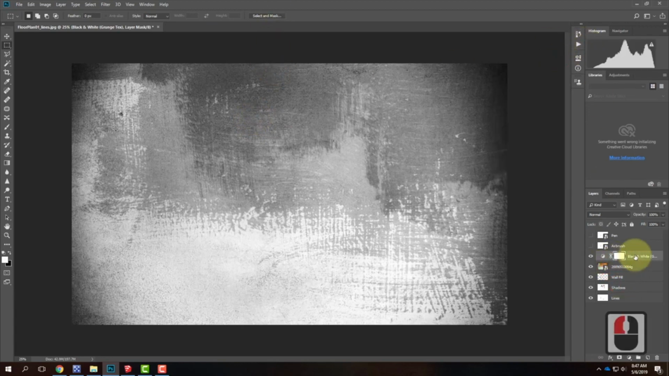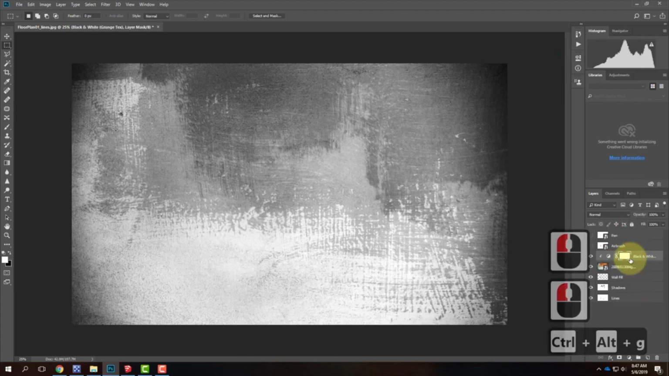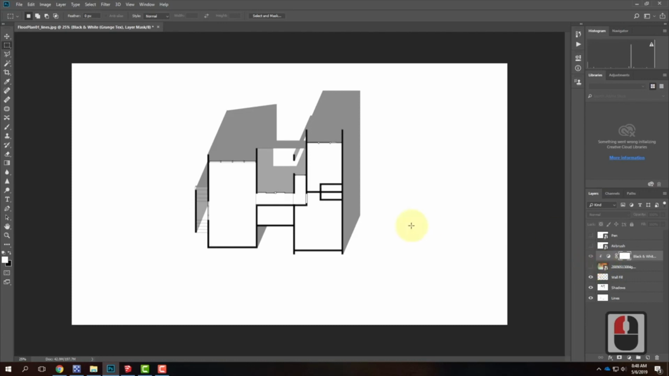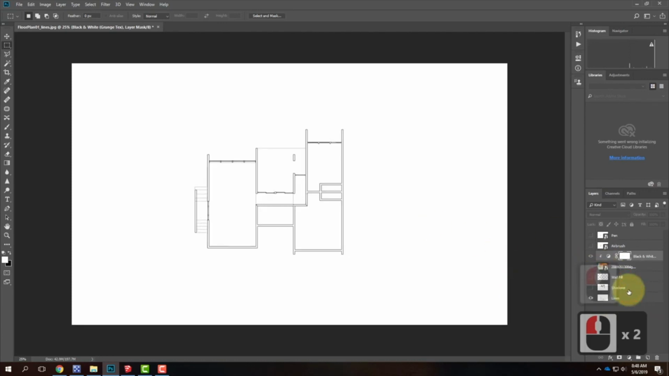Remember, I want to tie this to the background image. So I'm going to press Control-Alt-G to tie the black and white to the background image. There it is. And now I'd like to be able to cut out for where my building would be. So let's turn those off for just a second. And using just the lines, I'm going to turn off my wall fill and my shadows.